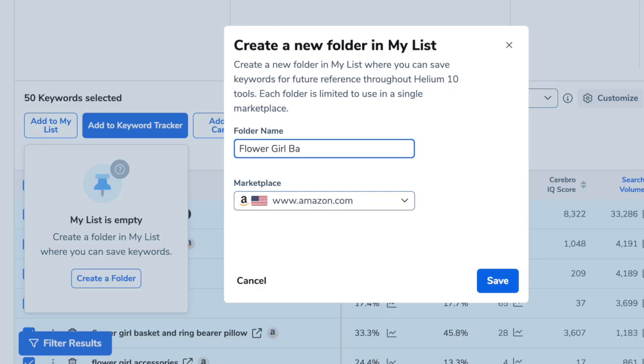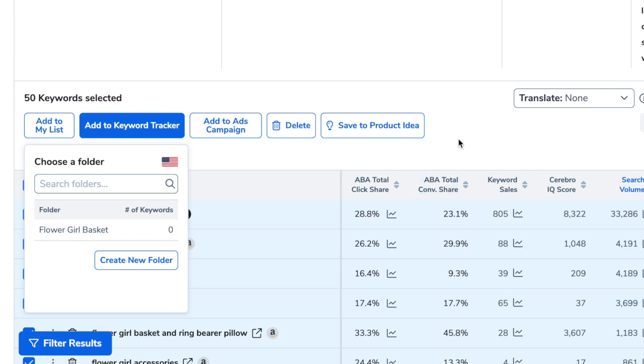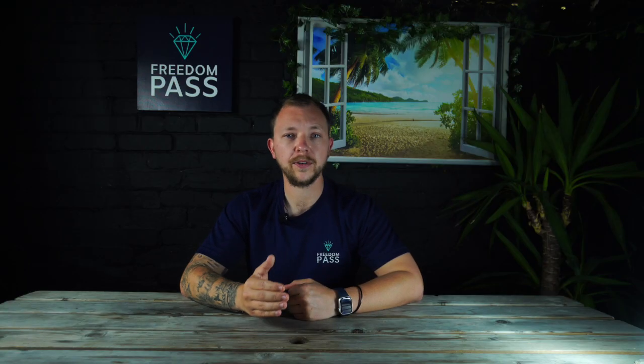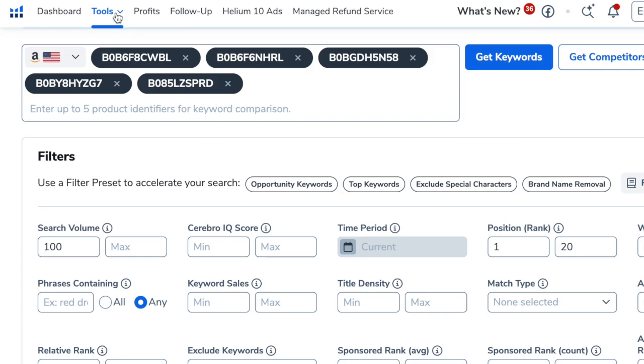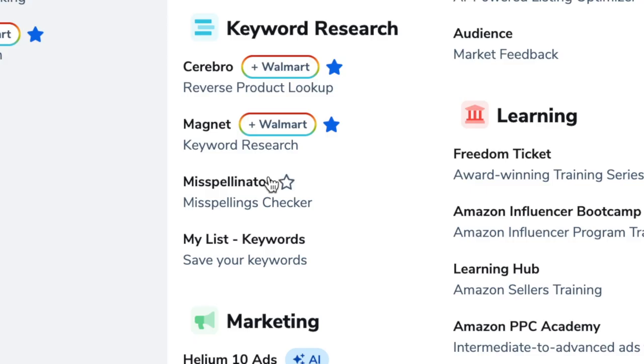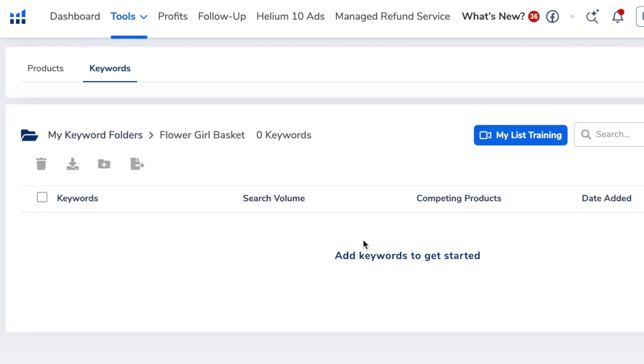It will now ask you to create a folder. For now, I'll call it Flower Girl Basket, but hold on, the keywords haven't been imported over. I'll quickly show you. Head over to Tools at the top, then to Keyword Research. Here you'll see My Lists - Keywords. As I've gone into it, there is no keywords. Don't be alarmed, this is because you've created your first new folder.